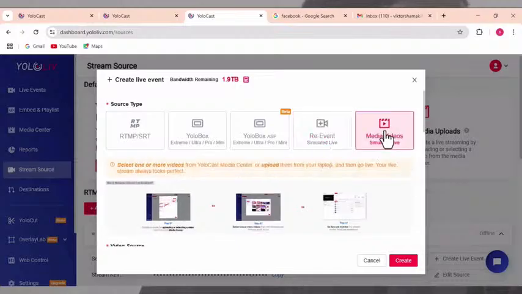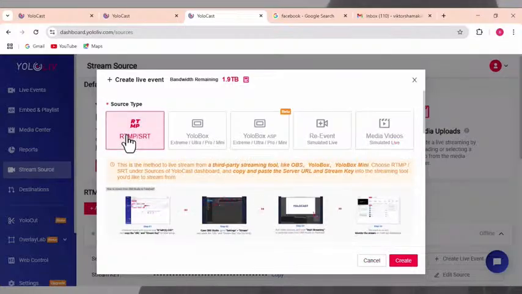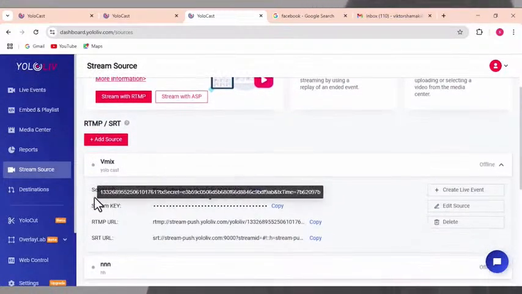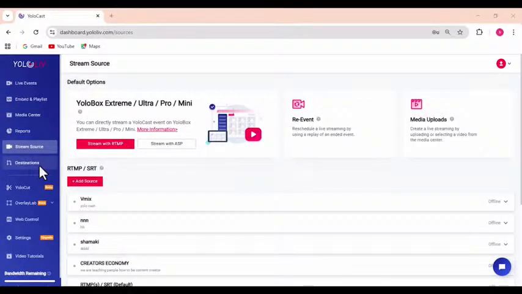Media is when you upload videos, just like I did in the Media Center. You upload the video and then you use the videos to go live. Okay, so that's that. We're going to use this RTMP, which we already set up for vMix. So let's continue. The next thing we have here is the destination.